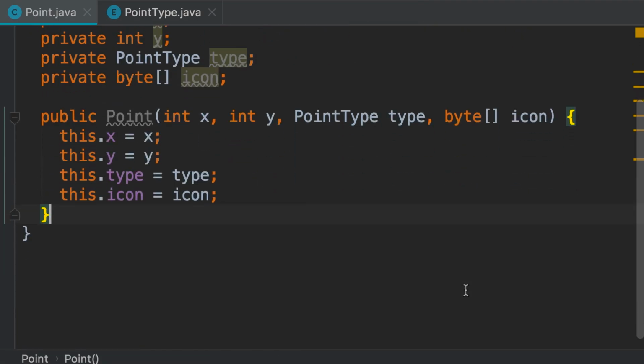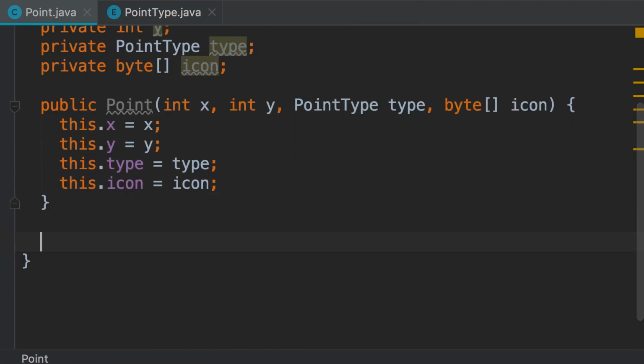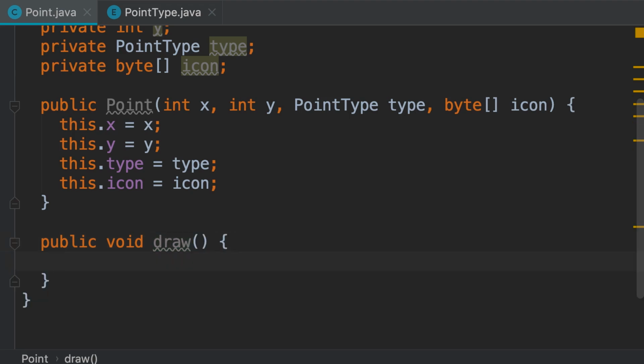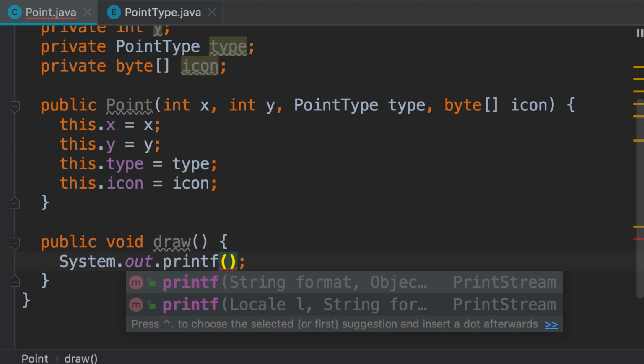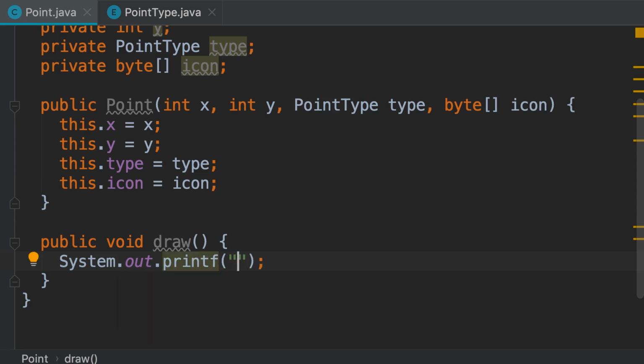Now, every point should have a method called draw. So public void draw. With this method, we're going to add a point to our map. So for simplicity, I'm going to write a print statement, println. Actually, let's change this to printf. With this, we can use a format string. Let me show you. So first we add a format string.